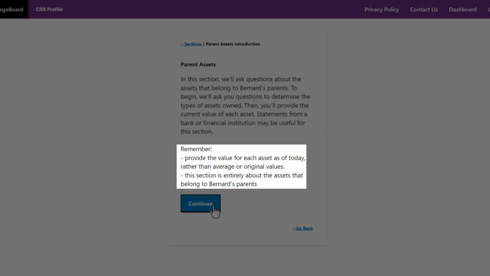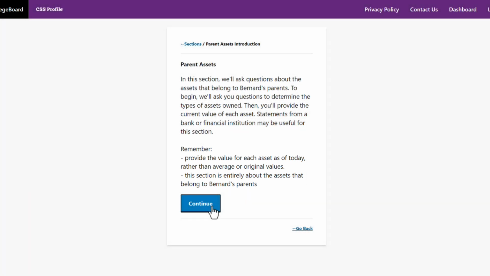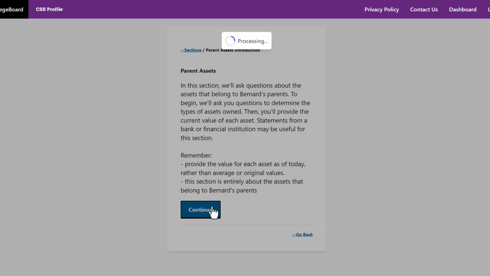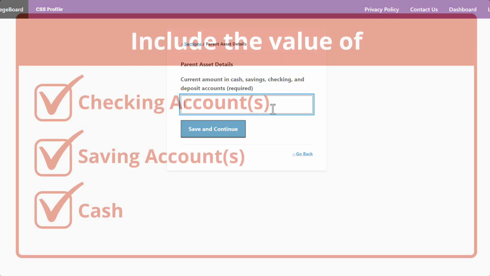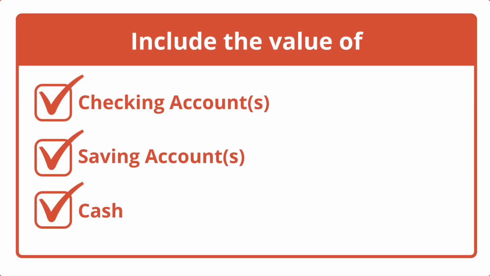note that values should be provided for each asset as of the day you are filling out the form. Access to bank accounts and/or investment accounts may help fill out this section. The first asset question asks for current amounts in cash, savings, checking, and deposit accounts. You should provide the combined value for any of these types of accounts that your parents have.